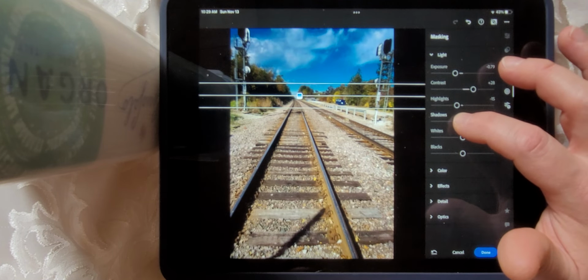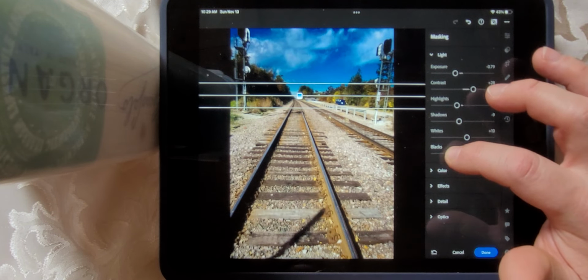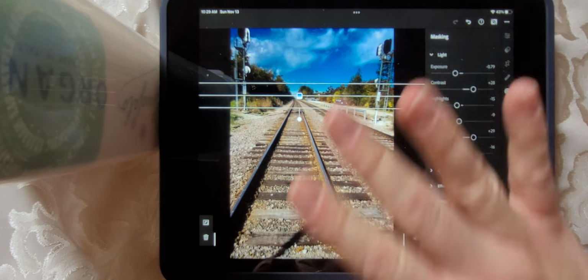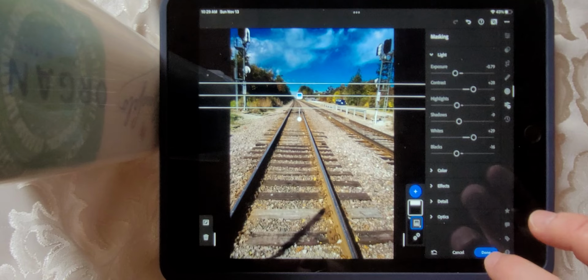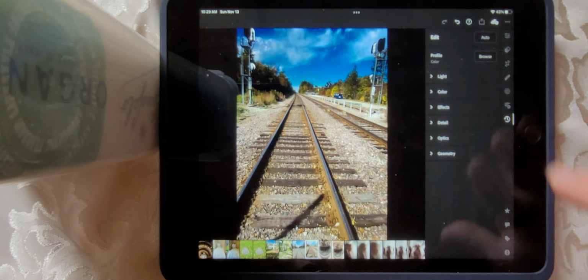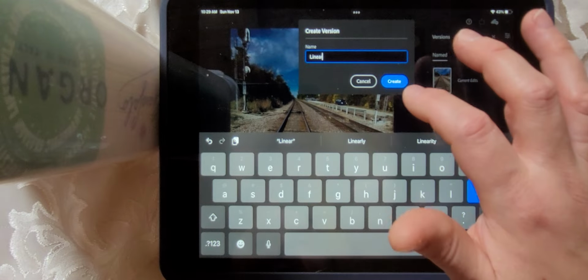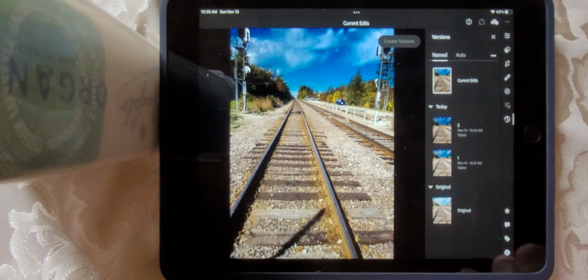And you can see that it's not messing with my railroad tracks, which is totally awesome. And I'm getting some great effects here. So I can get a really vivid sky without messing with the rest of this, which I love. So easy. And I hit done. And of course, I can go ahead and save that as a version. So I'll create a version, and I think I'll call this one linear, or maybe sky, because it just shows that's what I manipulated there.